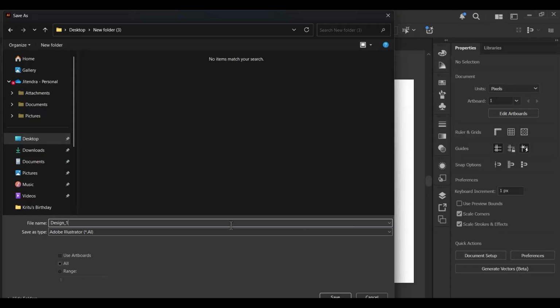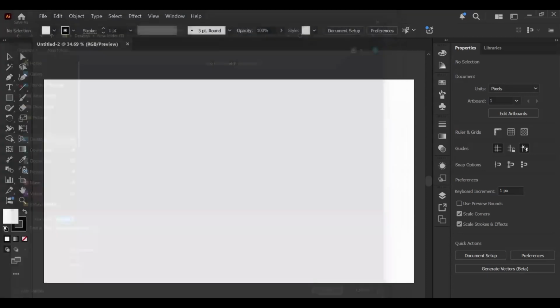Okay. And here we have the name of the file. The next to it is the save as type. Save as type basically allows you to choose the type or format you consider while saving the file. Since this is the Illustrator file, by default this one is selected, .ai is the extension of the Illustrator file. We can click on the save.